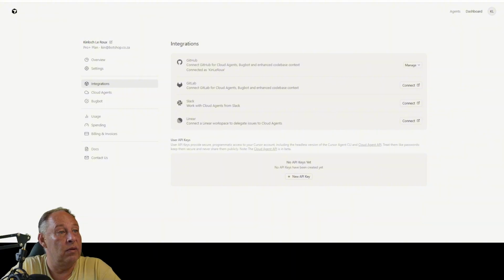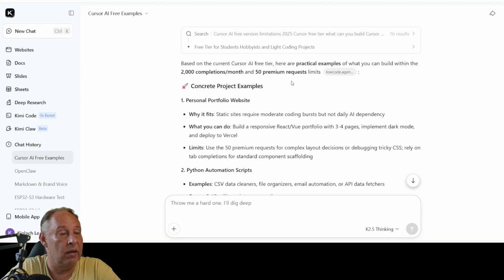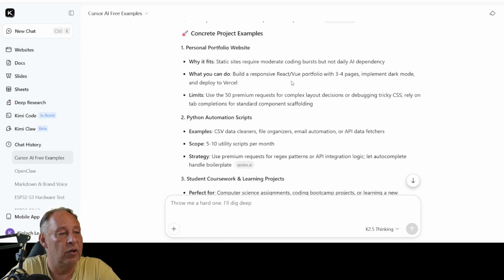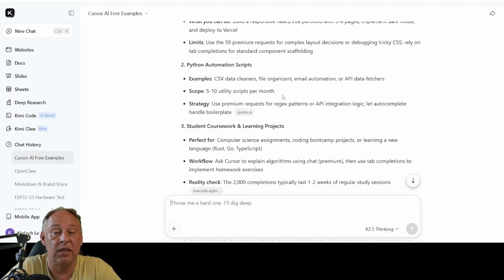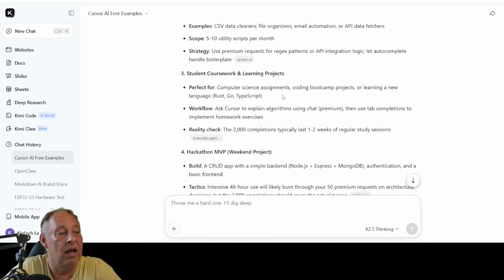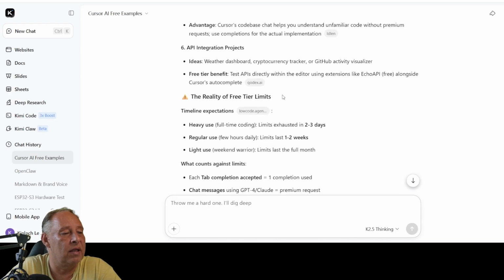Let's go to Kimi quickly, and I asked Kimi, what can you do on the free plan? And this is what it said. You can do a 3, 4 page implementation, maybe of a portfolio page, implement dark, light mode, things like that. Use the 50 premium requests for complex layouts. You can do things like 10 utility scripts. You learn about things like this, computer assignments and so forth.